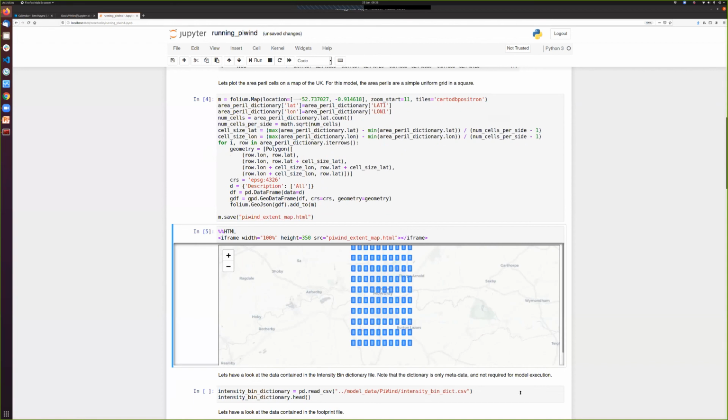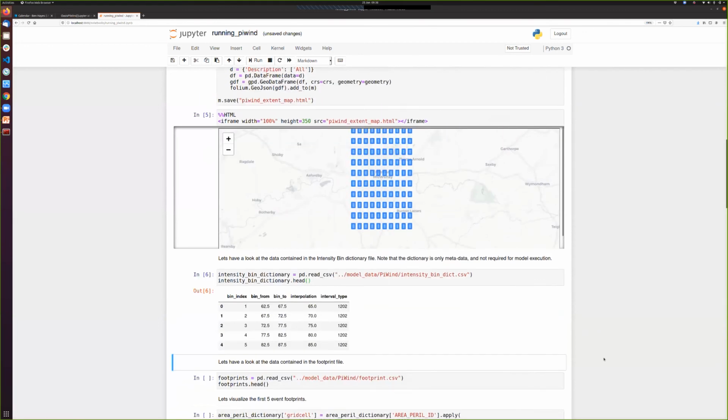Okay, so we'll go on from that and have a look at the intensity bin dictionary, which was the important part that I said connects the hazard and vulnerability files. I say it's important, but it's not actually used in the calculation kernel itself, so it can take whatever form you want, but it's very important that it's consistent across those hazard and vulnerability files.